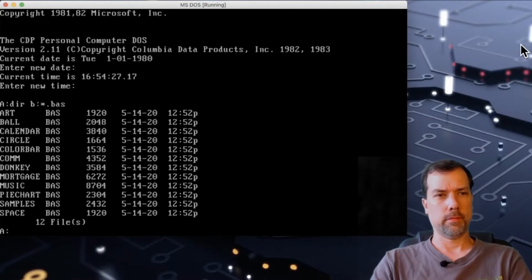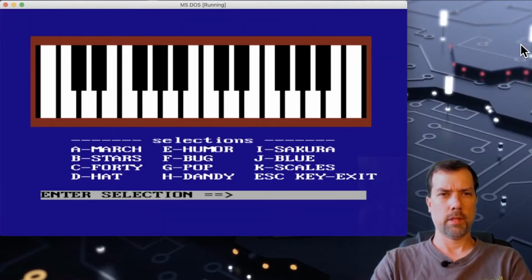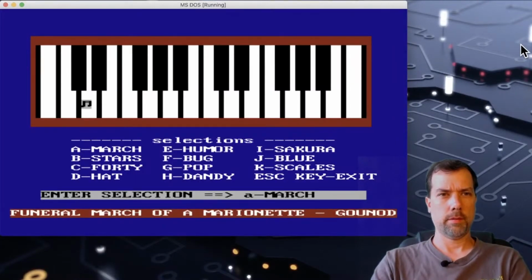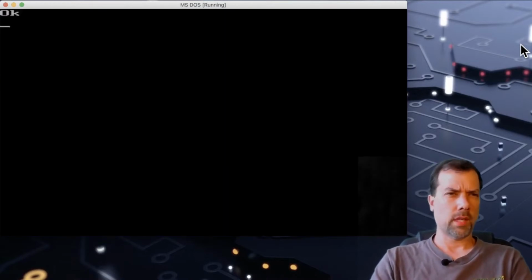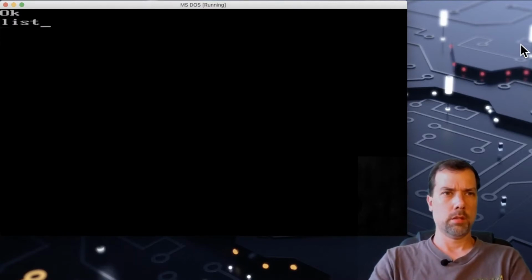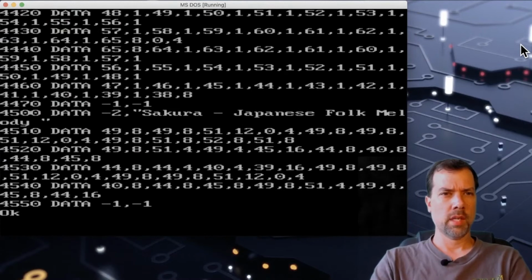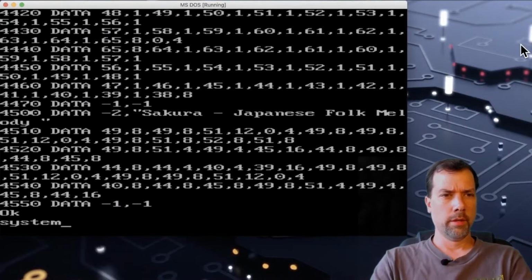Music. This ought to be interesting. Yep, and sound's not working, because I can't hear it either. I think there's something about not being able to virtualize the PC speaker in VirtualBox. Look at this code. Yeah, I can imagine this one would be long, because of all the data statements that contain all of the musical notes for all of the music that is in there. I'll give him that one.